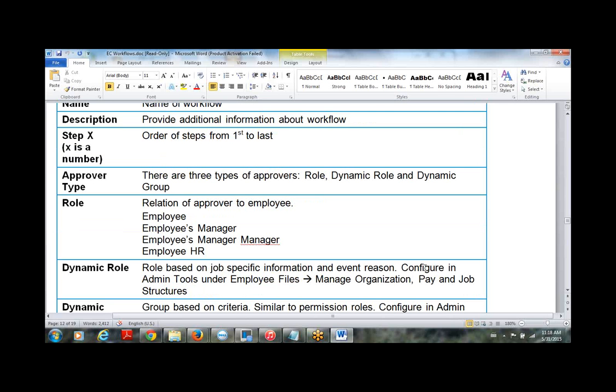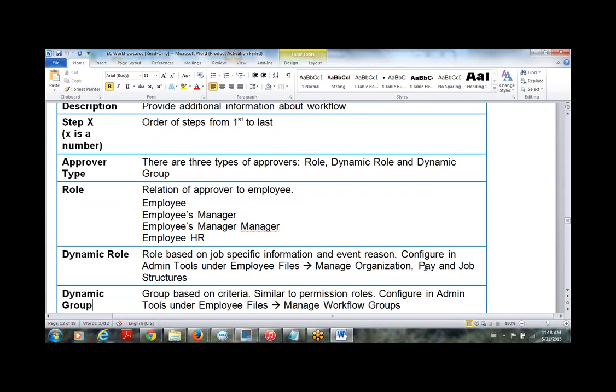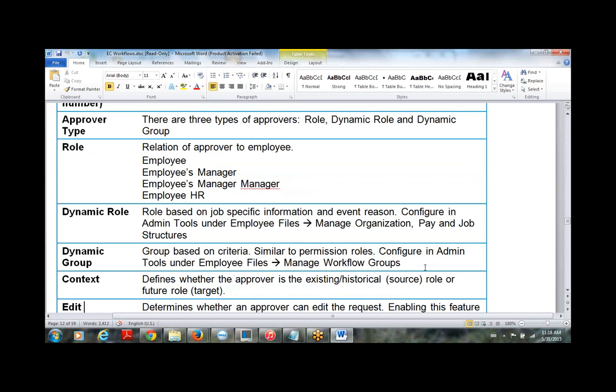So you need to know what a rule, a dynamic role, and a dynamic group are. Role is like employee, employee's manager, employee's manager's manager, or employee's HR. And dynamic role is based on the job or the event reason, and it can be configured from admin tools, employee files, manage organization, pay, and job structures.